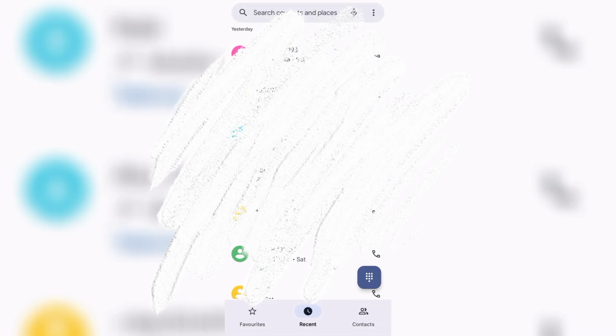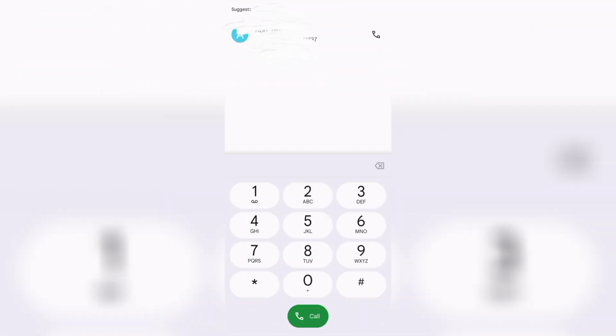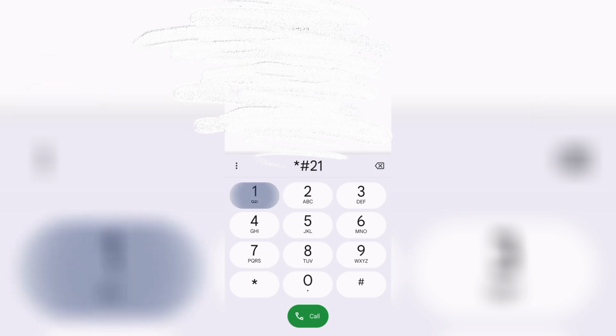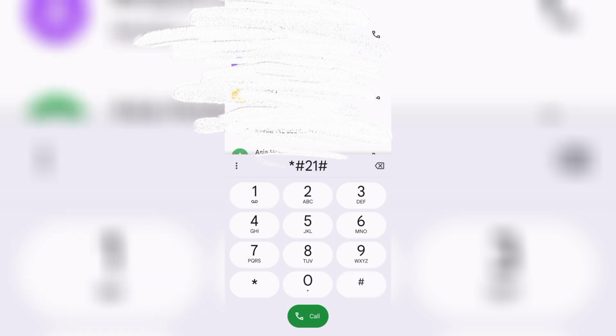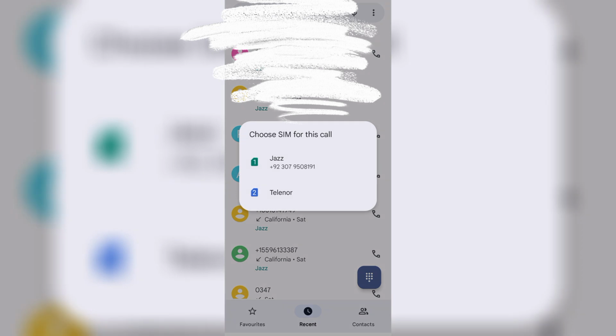Tap the dialer icon at the bottom of the screen. Dial the code star hash 21 hash. And this will show you if forwarding is enabled.